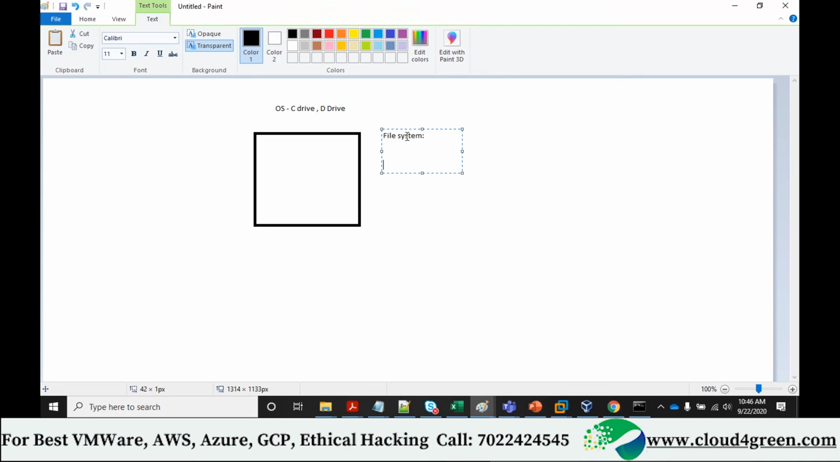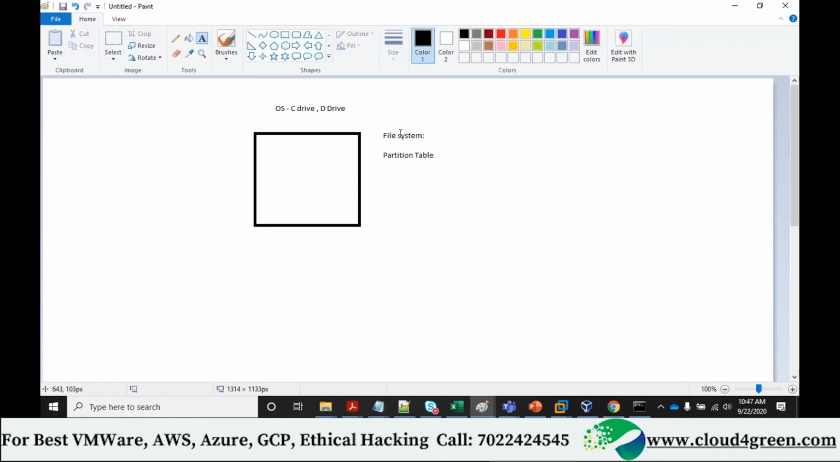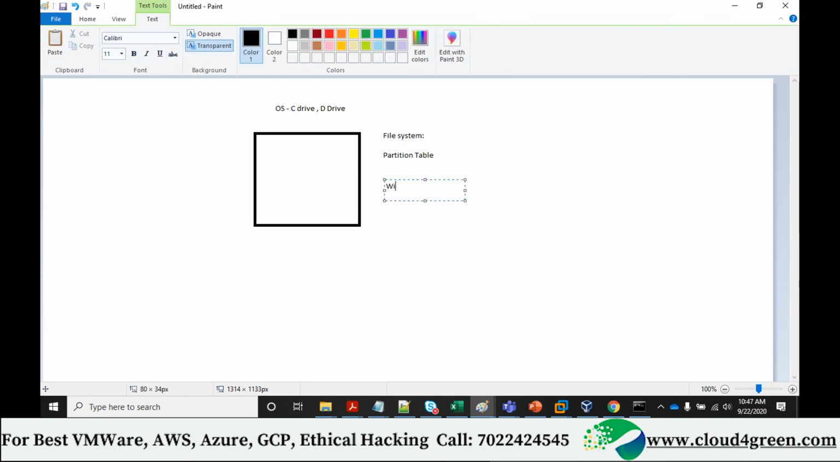What is a file system? How is a file system created? With the help of a partition table. There are different partition tables available in the market, and with the help of a partition table, a file system is created. A file system is proprietary. Example, for Windows, New Technology File System, NTFS. This is the proprietary file system for Windows.